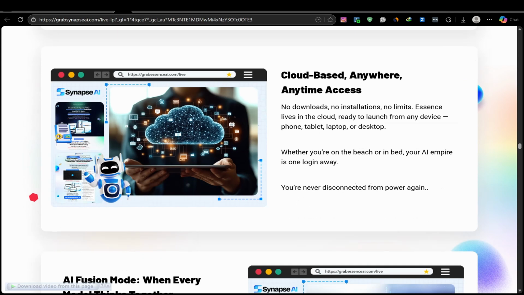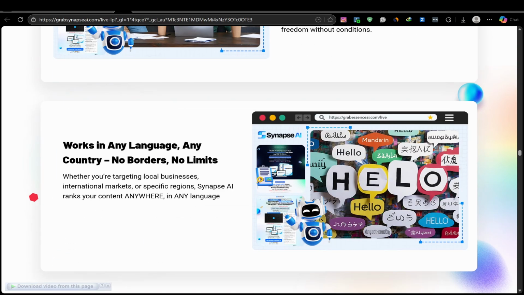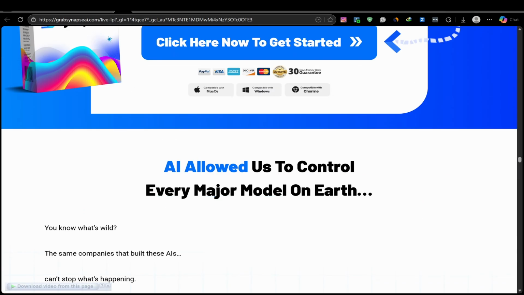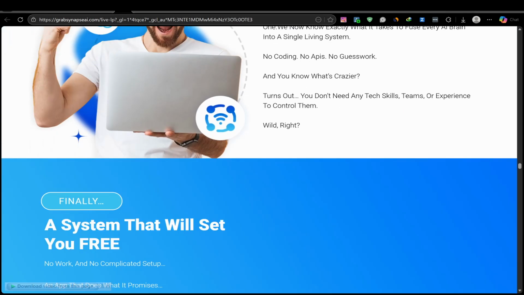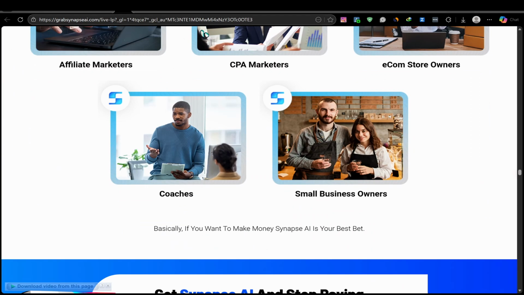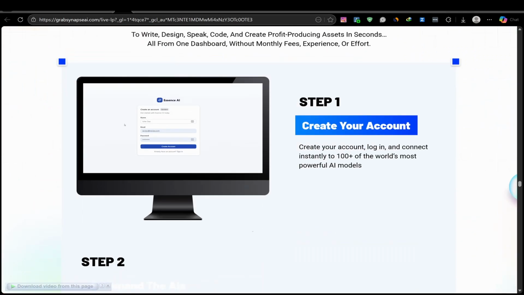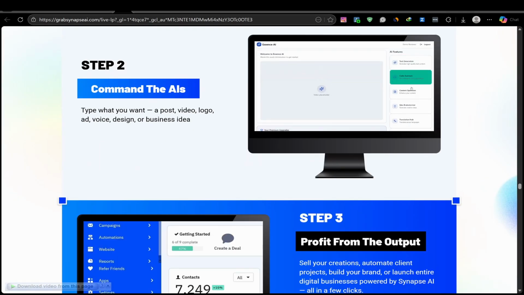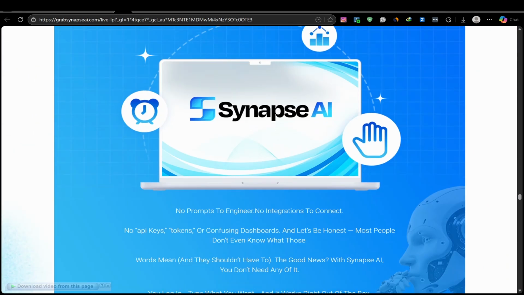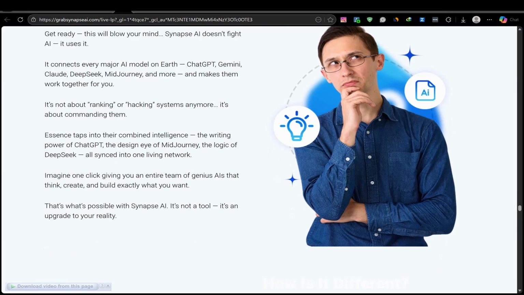Let me walk you through how it works. Once you log in, you land on a clean dashboard. You start by entering a keyword, a niche, or a URL. Synapse AI then generates content ideas, copy, assets, and campaign components based on your input. You don't install anything. Everything runs in the cloud. You choose what you want to create. Articles, social posts, emails, pages, images, or full campaigns depending on your access level. This is designed to be fast, not complicated. Type, click, generate, edit, use.